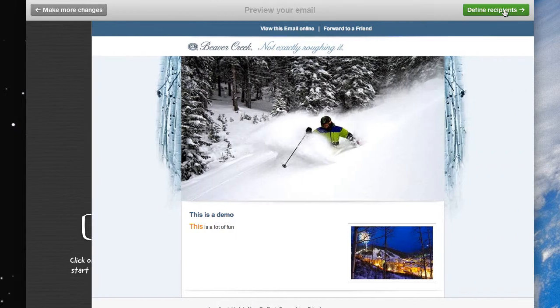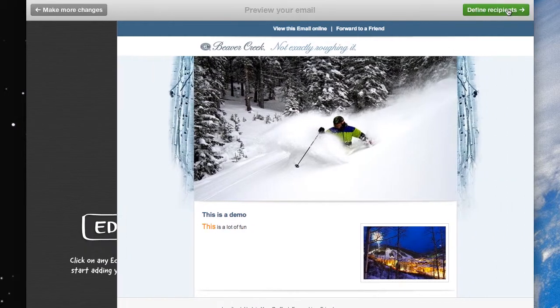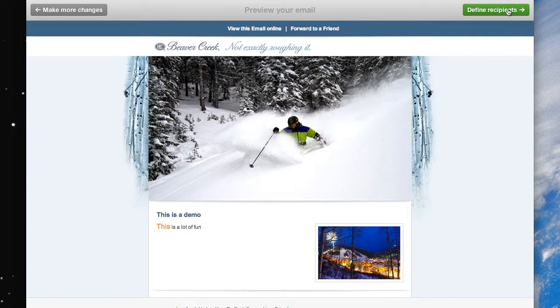Now, if we preview this, it removes the editor. We can go back and forth and make changes again, but if you click the preview button, what you see now is a removal of all the editor related items, all those WYSIWYG controls, and this is literally what your guests will see when the email goes out. This is also what the web hosted version looks like.